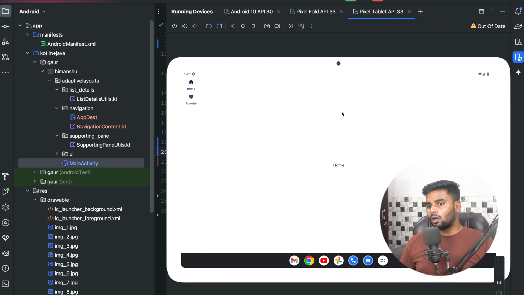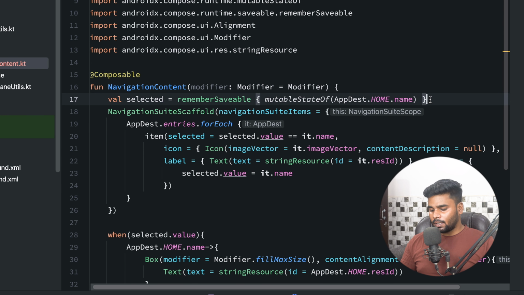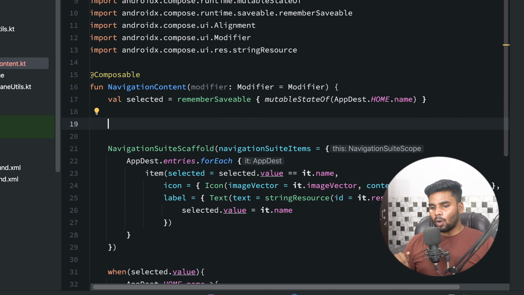So now I want my navigation rail to become a navigation drawer for the tablets only. How can we do that? Well, to do that, go to your navigation content. This kind of thing is only possible when you have information about the screen size, because we are being more specific. We want a navigation drawer in big devices. So we have to get the information about the screen size, then only can we write logic that is dependent on the screen size.